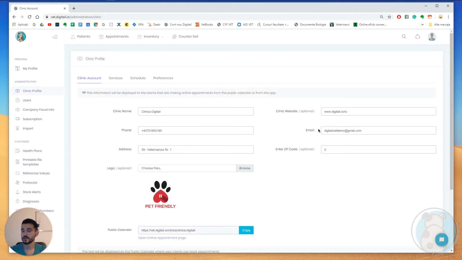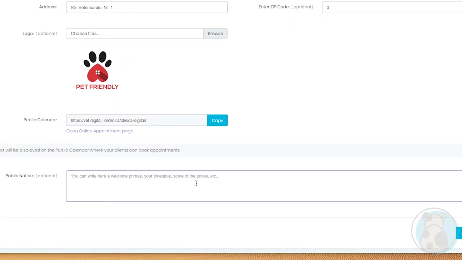From this page, you can also set a public message for your online appointments page. This can be used to include extra information such as emergency phone numbers, prices, or some general notes. We can type here like, welcome to vet clinic. For emergencies, dial 0440.